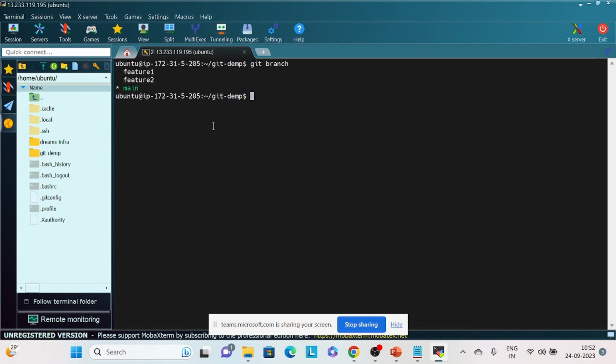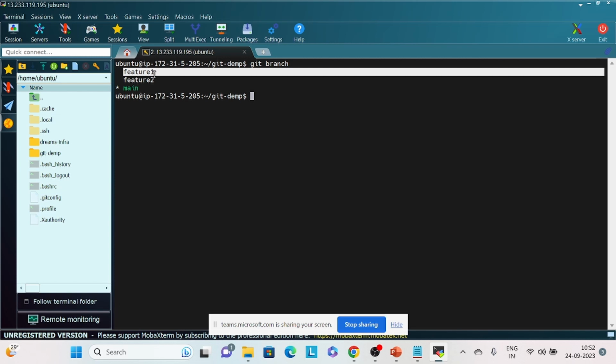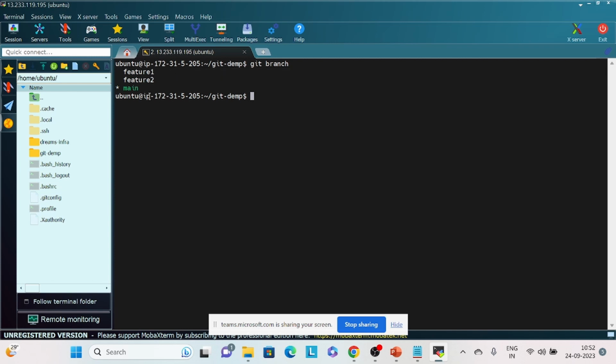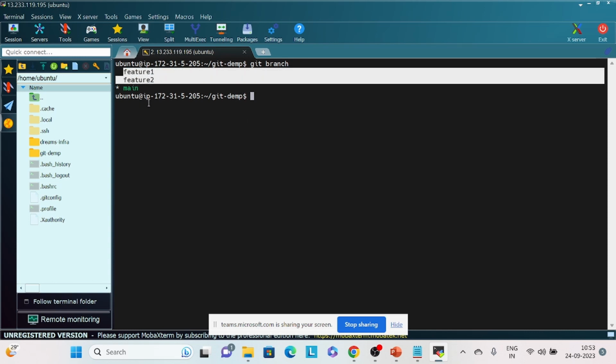Okay, now I will simply merge this feature 1 with the main. Whenever you do merging, you just simply focus here. I need to merge feature 1 with the main. In that case, you have to first come to main, then only you can merge. Or if you want to merge main with feature 1, then you should check out to feature 1 first, then only you can merge. So I want feature 1 to be merged with main.